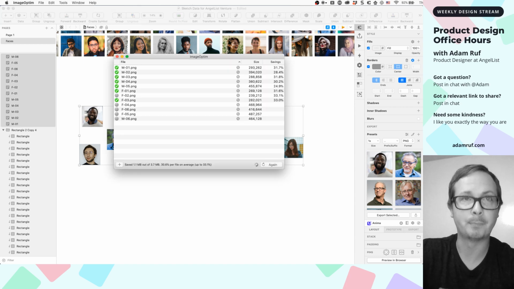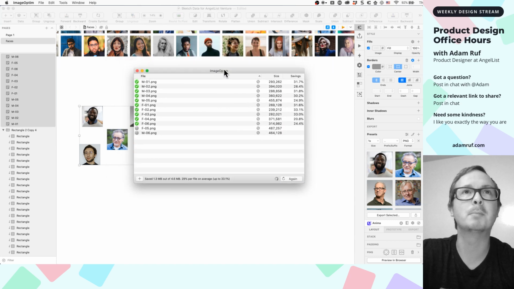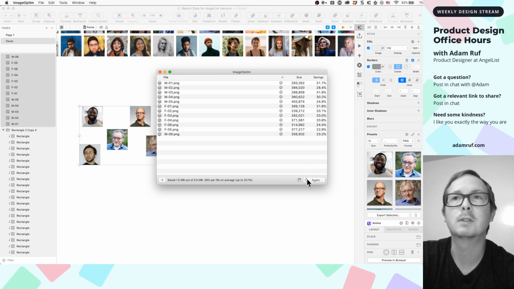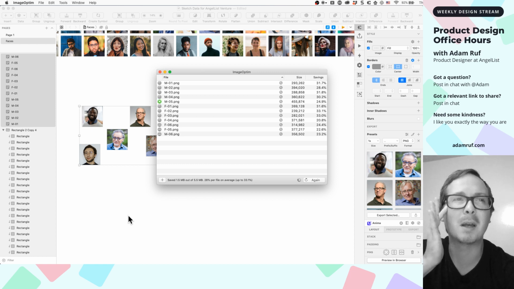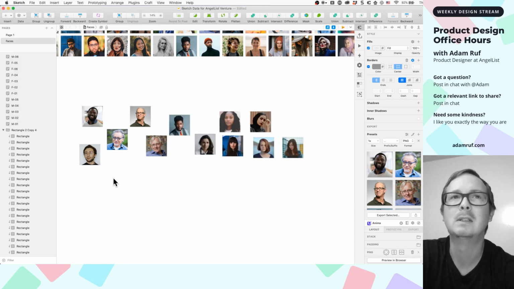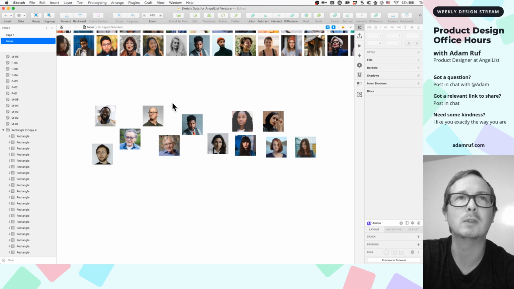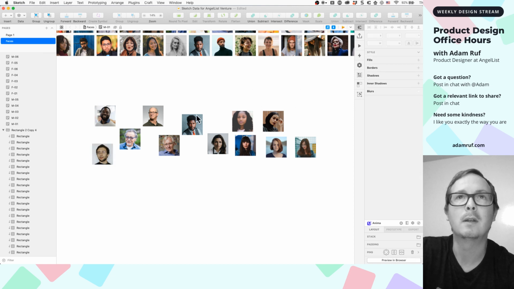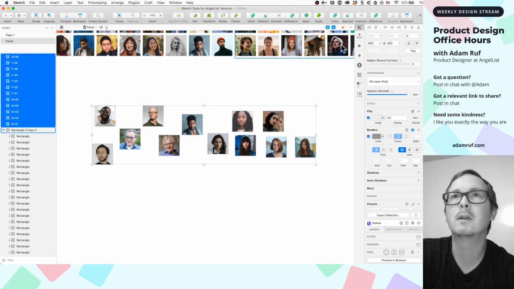Image Optim. So I've got this plugin installed with Sketch, Image Optim, so all these images are getting squished and optimized, which is great. Squish them again. These are still pretty huge, actually. Maybe I don't need things that big. Most of the time I'm doing like 64 pixels. So actually, if I select all of these, great.